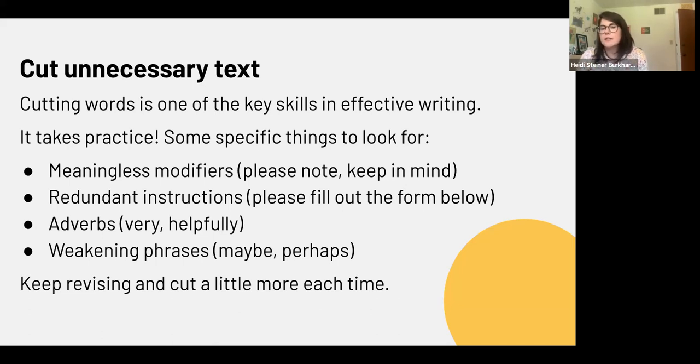Forms are where you'll find the most guilt here. So a form that has "please fill out the form below" at the top, or "complete questions to the best of your ability," or "be sure to complete all required questions." The form itself should be obvious for those things.